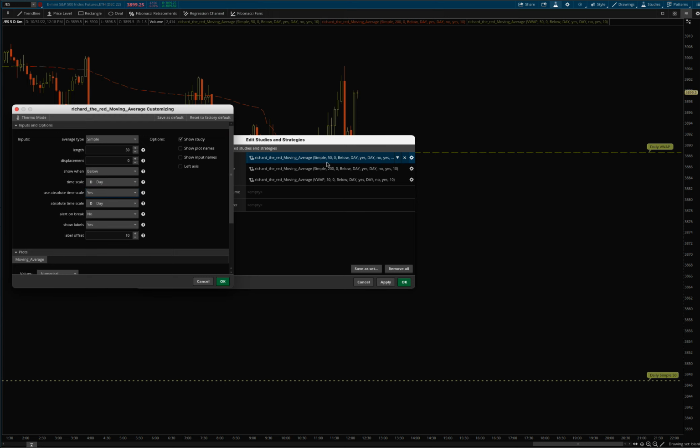But for these, I want a 50 SMA, a 200 SMA, and VWAP on there. Again, VWAP ignores the length and displacement. I want them all to show below the day because I'm using the absolute time scale of day. So I have the daily 50 SMA, the daily 200 SMA, and a daily VWAP on here for everything.